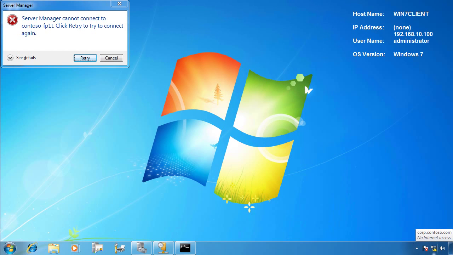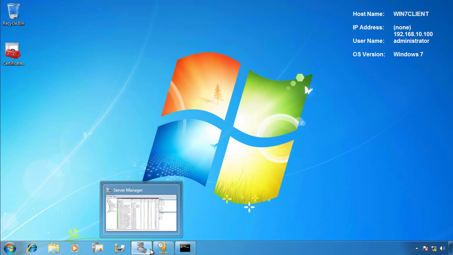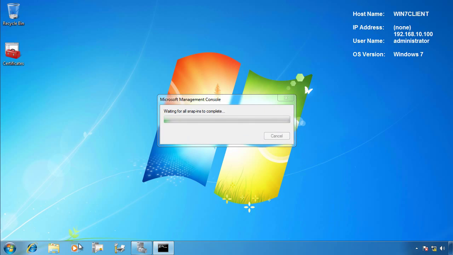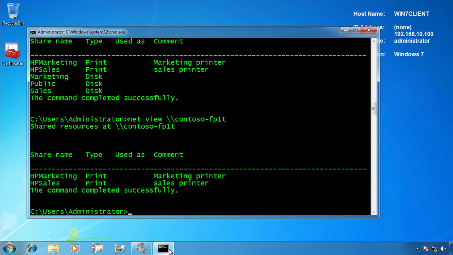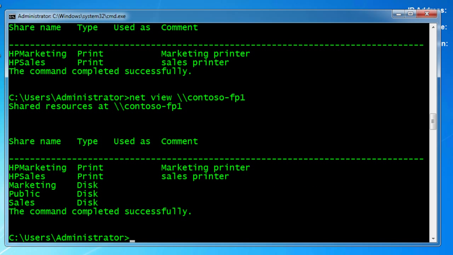Now notice here on my Windows 7 client that it lost connection to FP1T because that guy no longer exists. So that's a normal message I'm just going to cancel out of and close off. And I guess I don't need this DHCP monitor window either, so I'm just going to close him off. And let's bring up that command prompt just to show me some shares. So here's a net view to contoso-fp1. And you can see now, because fp1 is the actual new replacement box, he has the same shares and the same printers that are shared out.